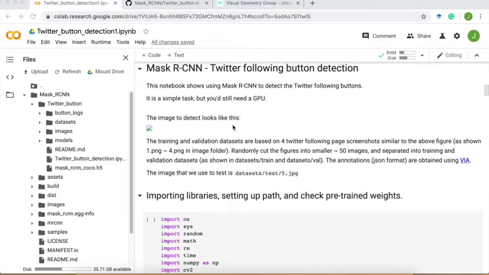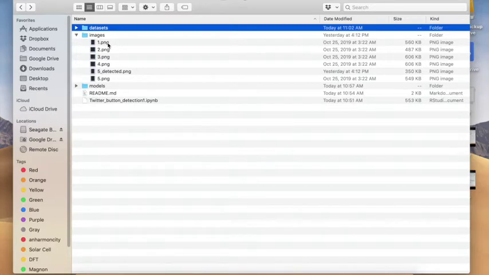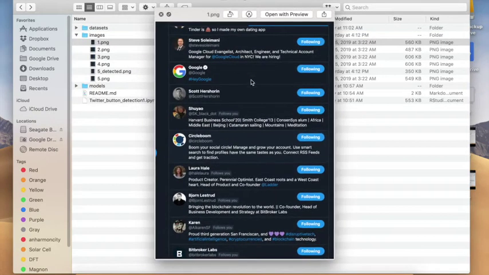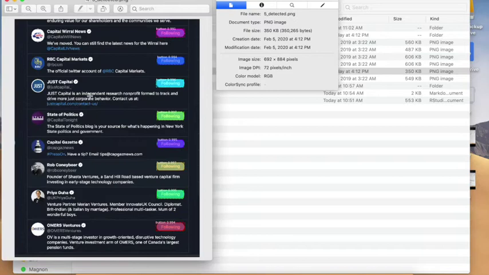Hello. In this video, I'm going to show a simple task using the Mask RCNN to detect the Twitter following buttons. This is an object detection task, and the images look like this, which is just the Twitter following page screenshots. The target is to detect the positions of the following buttons here, which look like this.